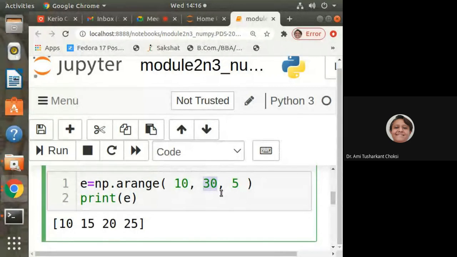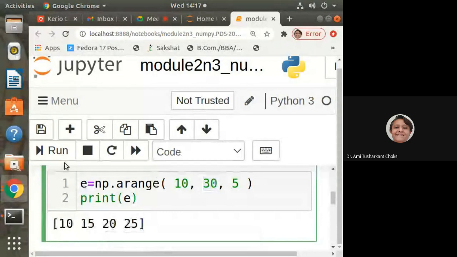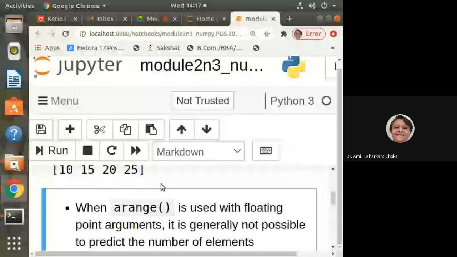So here also it is evenly spaced. Plus 5, plus 5, plus 5, so it is evenly spaced only. Here it has considered 10, 15, 20, 25 and not 30. Why haven't you considered 30? It will not be there because minus 1 applies for the end. So this is 10, 15, 20, 25. If you want to consider an evenly spaced array, then you can use this.